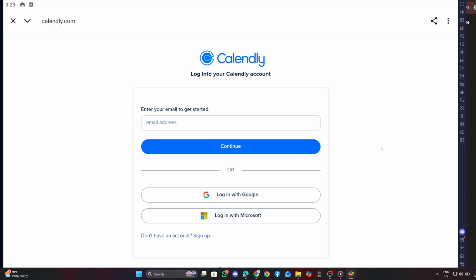Once you've filled in your details, you will need to confirm your email address. Look for a confirmation email sent to the address you provided. Open the email and follow the instructions to verify your account. This step is crucial as it ensures the security of your new Calendly account and allows you to access all features effectively.